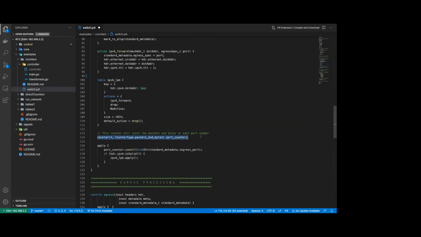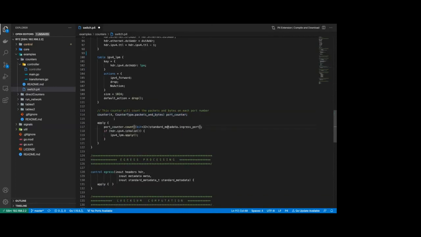And this is a counter. I'm basically saying that I want a counter which can count four different things. So four. And I want to count packets and bytes with this counter that are arriving at a certain port. And I'm calling this counter port counter. And then this is the apply block.